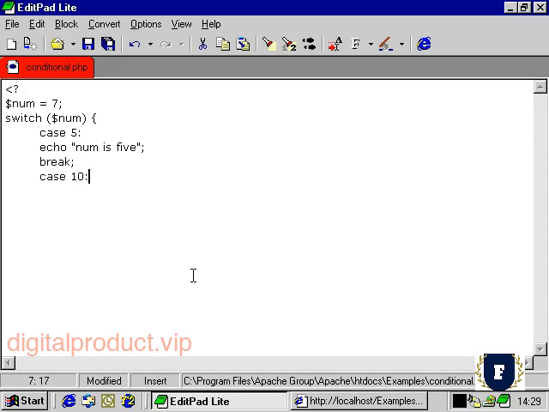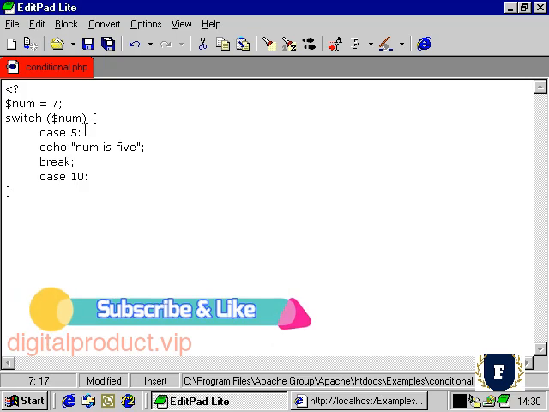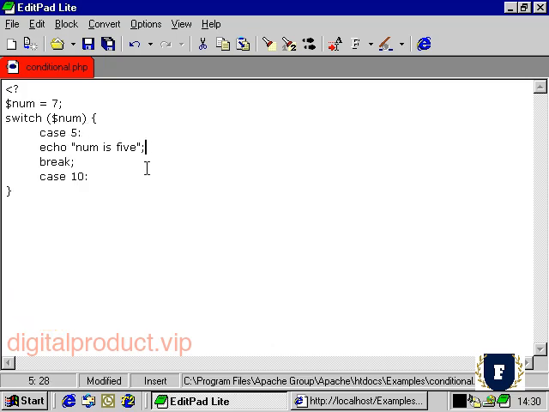We can put another condition straight after the break. What the break does is the break is a way of saying stop evaluating these conditions, such as case 5 and case 10, stop evaluating them and skip down to the curly brackets that are going to come at the end. So if case is true, then it carries out this statement, echoes num is 5 to the browser, goes to break, and falls off the end. Okay. Case 10, I'm going to say echo num is 10.